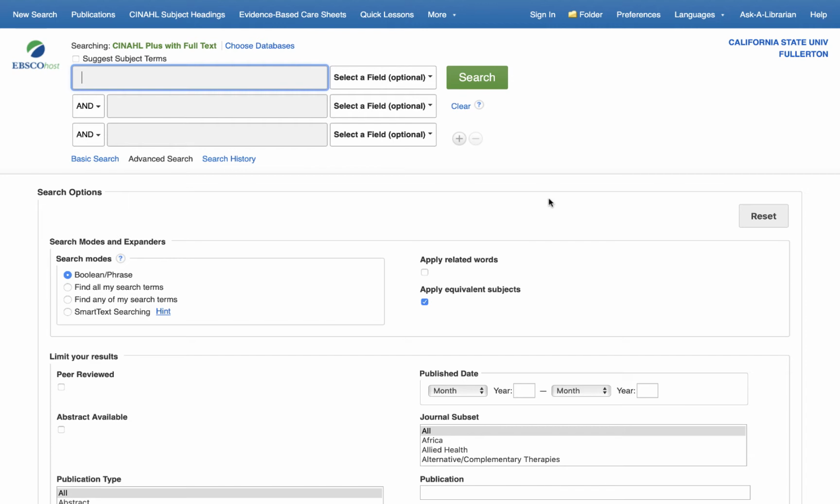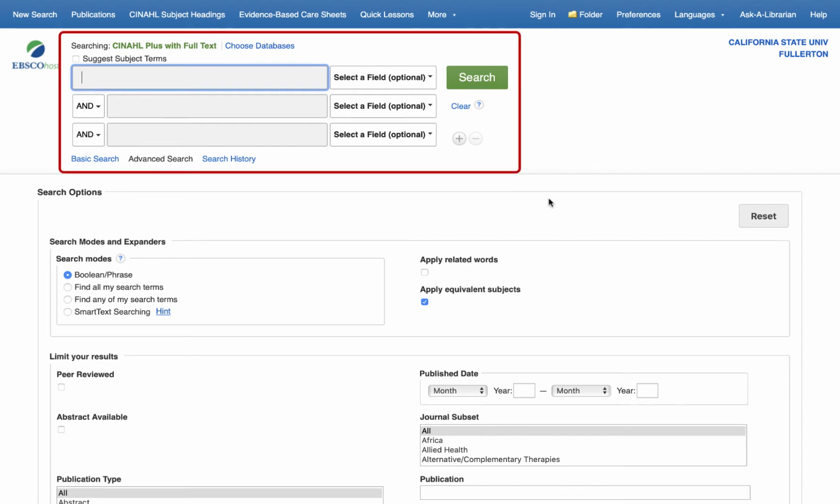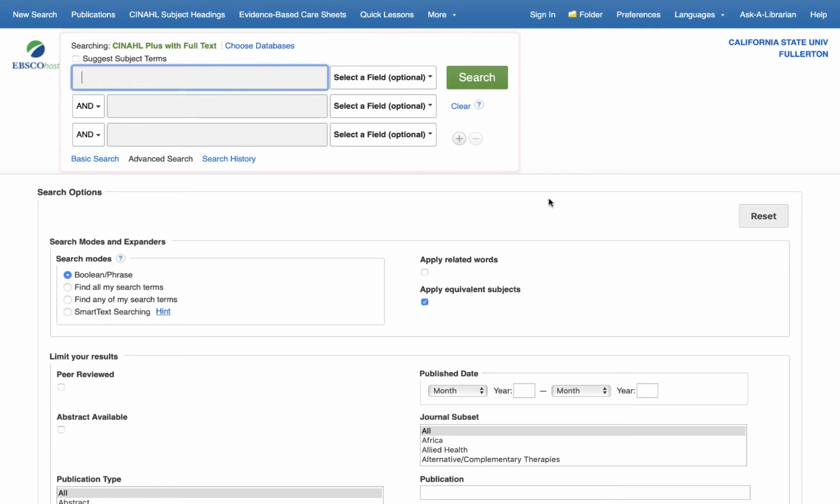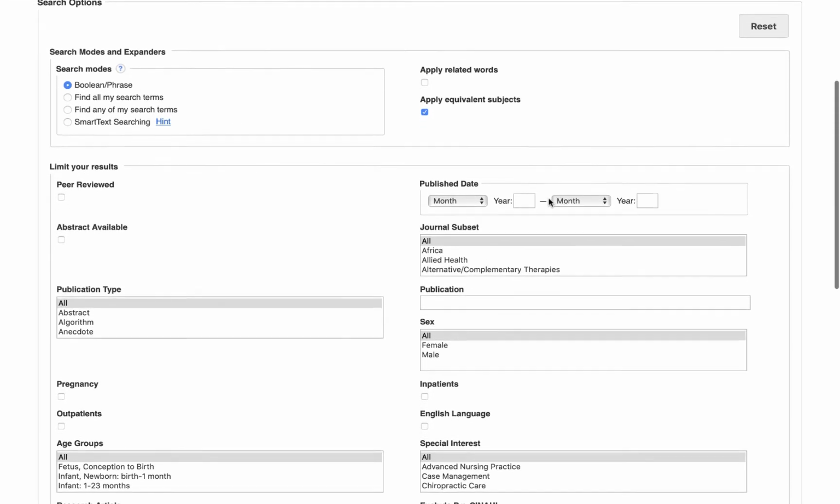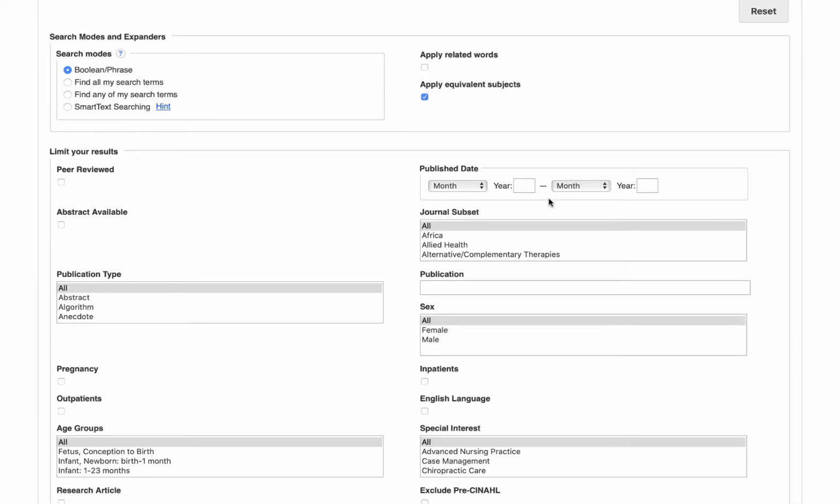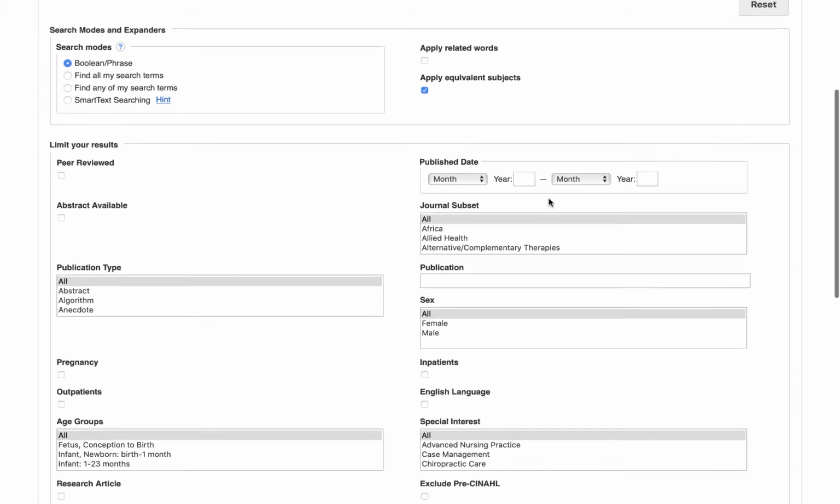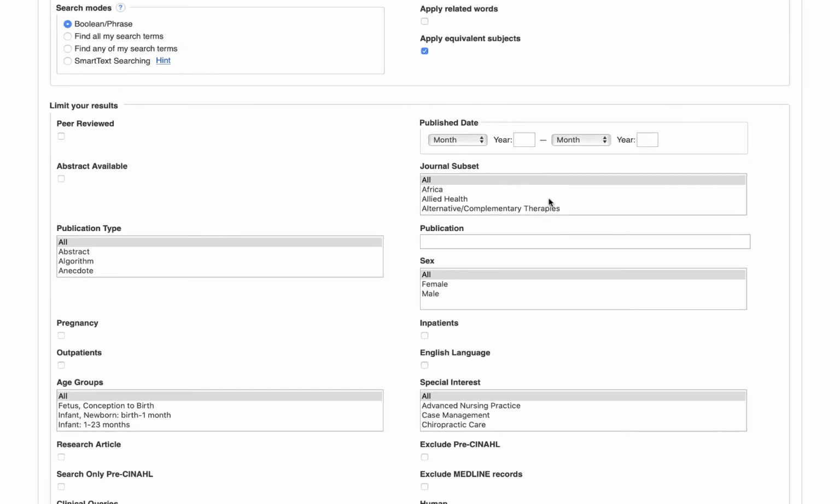Right now, we are looking at the Advanced Search page. We can tell that because of the 3 search windows at the top with drop-down windows next to them. If we scroll down, we can see that we're given more options. Many of these, such as date or peer review status or even patient age, will be present on the next page, but I do want to draw your attention to a few of the other options.